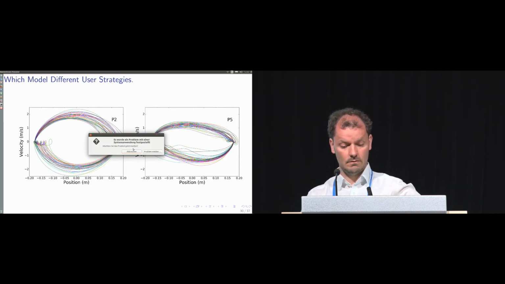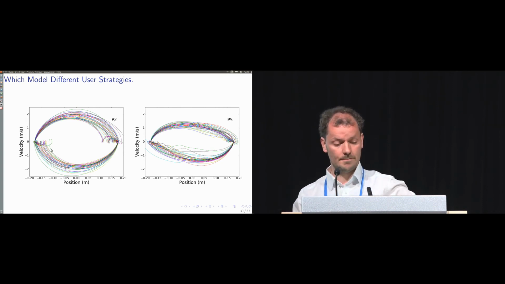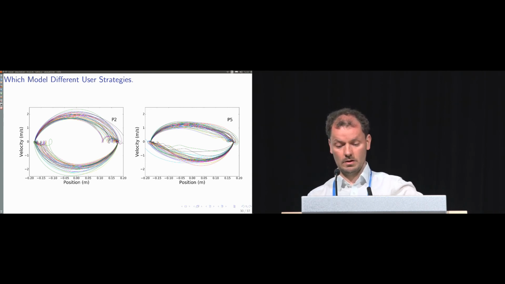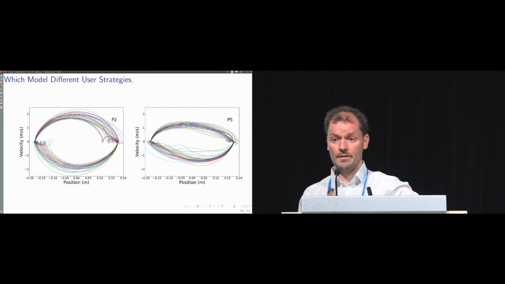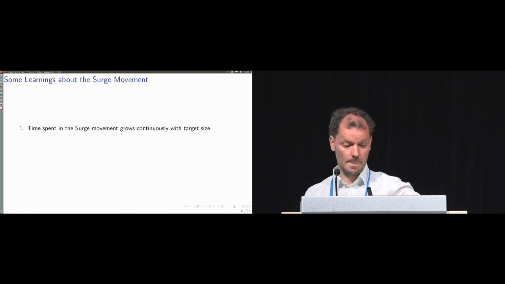So on the left side, we see participant 2, and participant 2 has a very symmetric phase space plot and is better modeled by these open loop models such as Bangbang and the search model. And on the right, you see participant 5, and this participant is better modeled by the continuous linear models such as second order lag and McRuer's model.